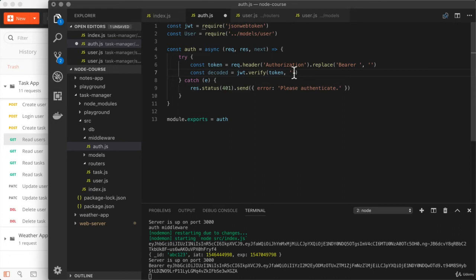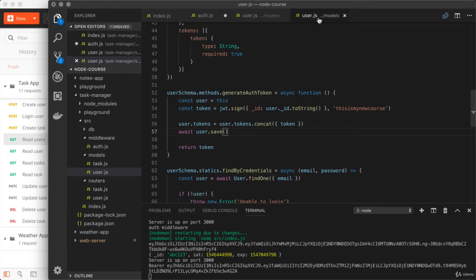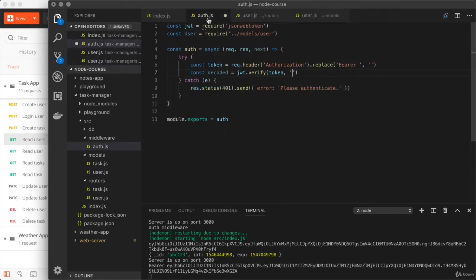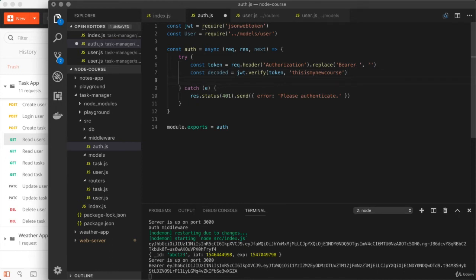Now remember, the code for generating the token was defined in the user model. Right here, I have the string that I used. Make sure to copy the string that you used, as they need to match up exactly. I'm going to take it over to the auth middleware and paste it in. Now we'll know if the given token is indeed valid, and from there, if it is valid, we can focus on finding the user in the database.